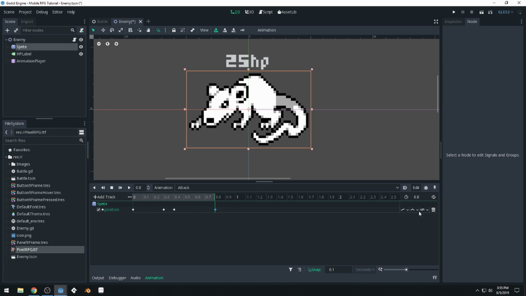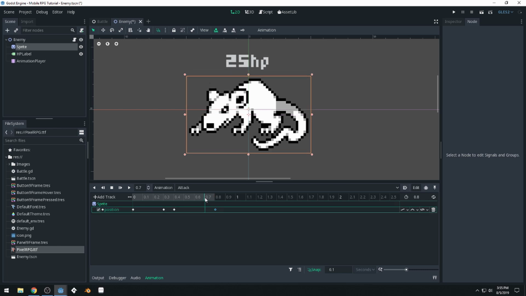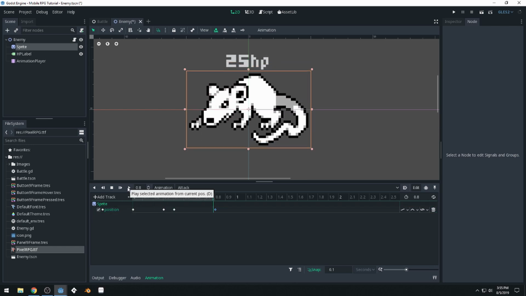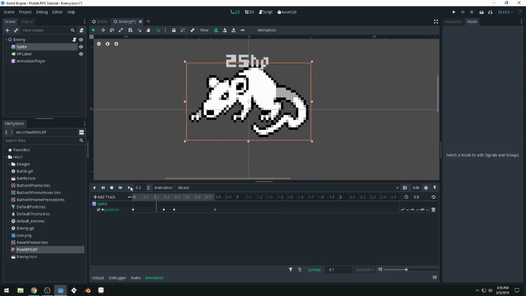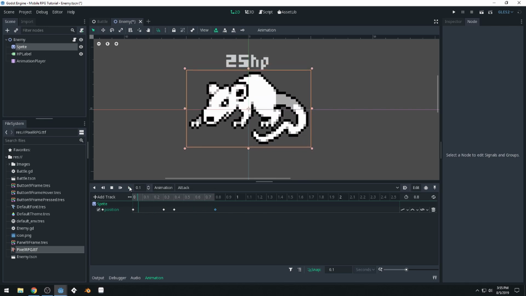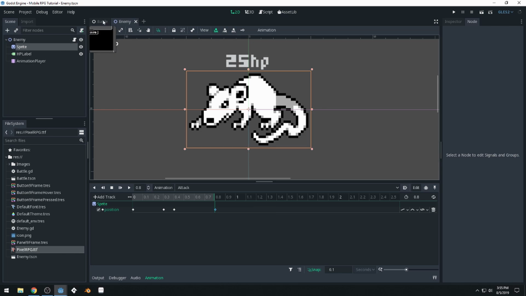And if you want, you can come over here to these options again and do cubic here, which smooths out the motion just a little bit. And that looks really good, I think, for an attack for the enemy. Perfect. So we've got our enemy attack set up.